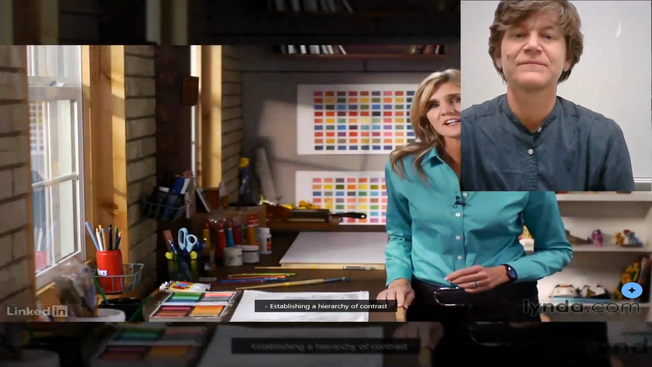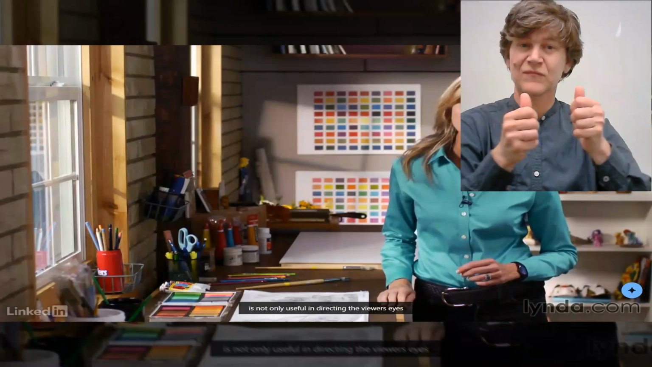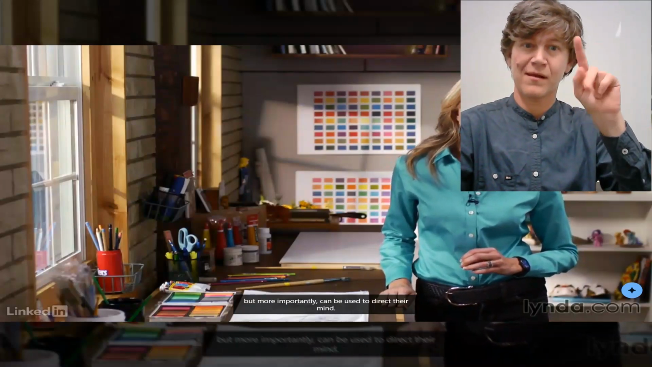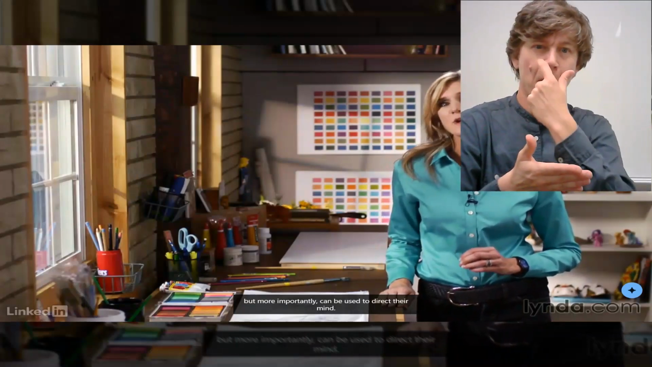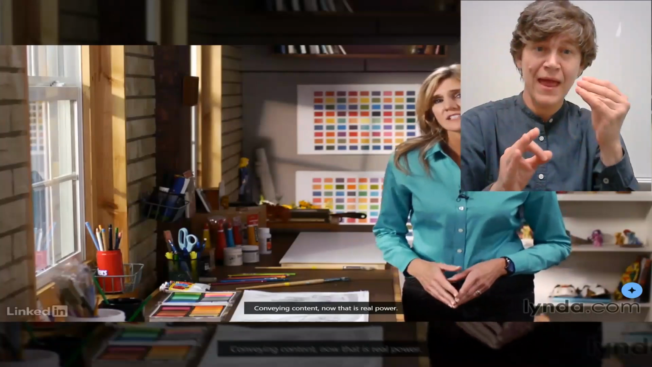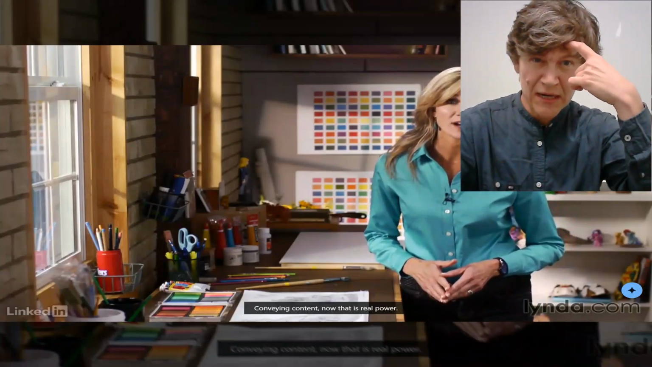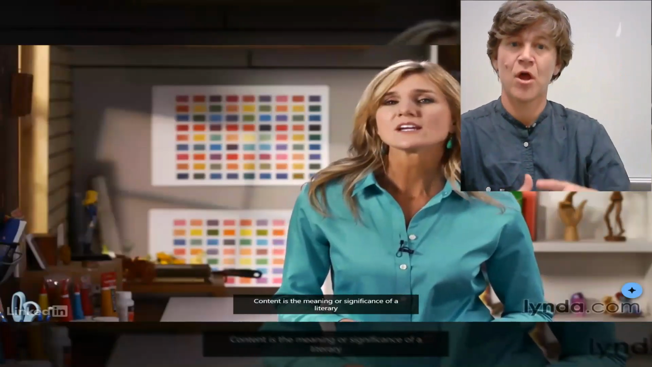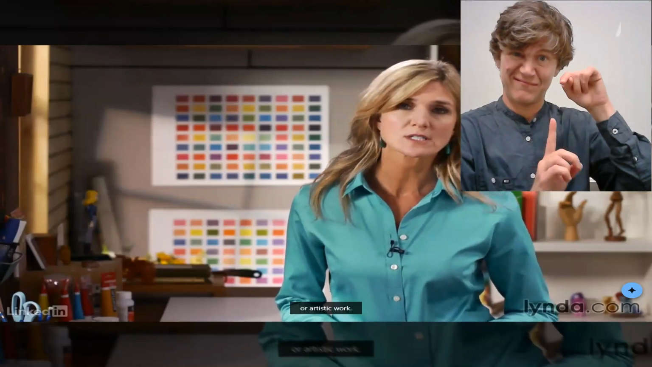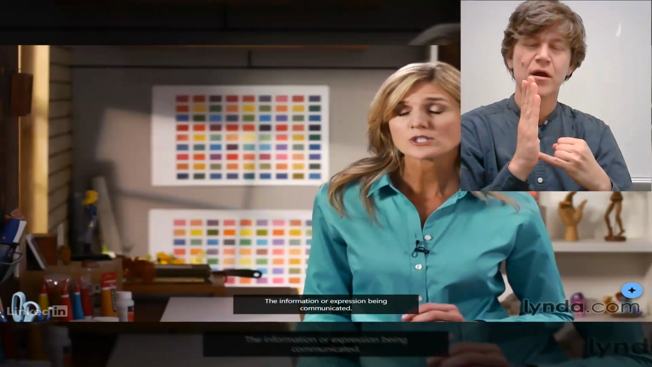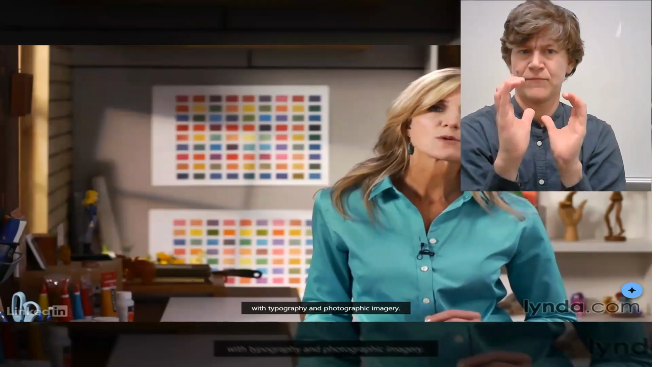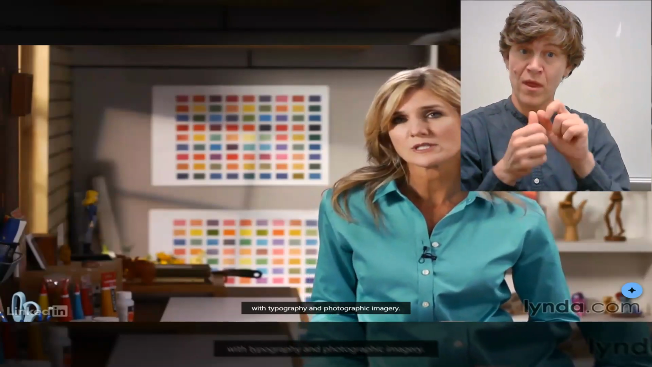Establishing a hierarchy of contrast is not only useful in directing the viewer's eyes, but more importantly, can be used to direct their mind. Conveying content, now that is real power. Content is the meaning or significance of a literary or artistic work, the information or expression being communicated. With that in mind, let's see how it plays out with typography and photographic imagery.